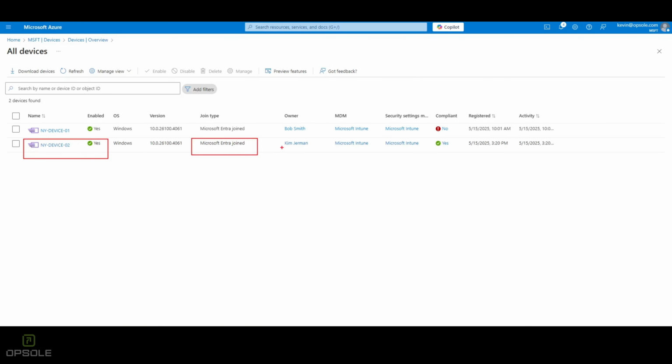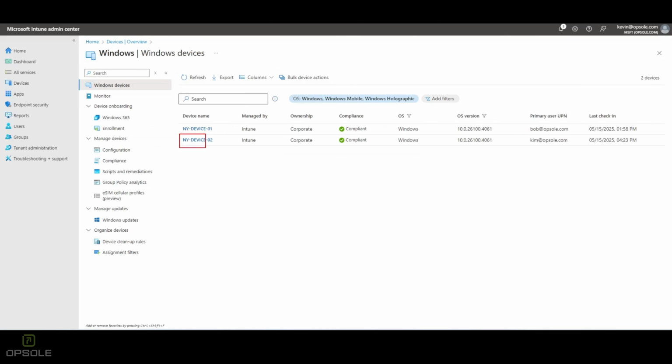The migration is successful, with Kim German as the signed-in owner and the device managed by Microsoft Intune. In the Intune portal, the device is successfully onboard. The currently signed-in user, Kim German, is assigned as the primary user.